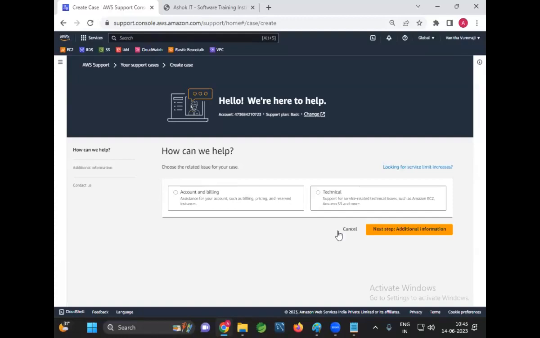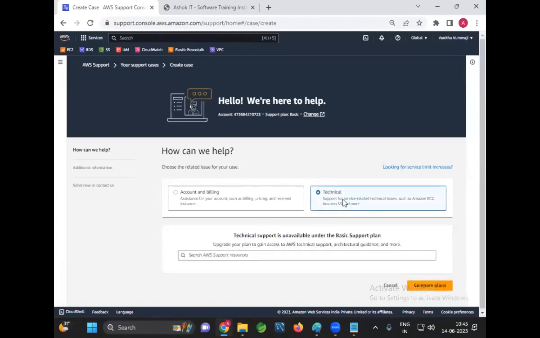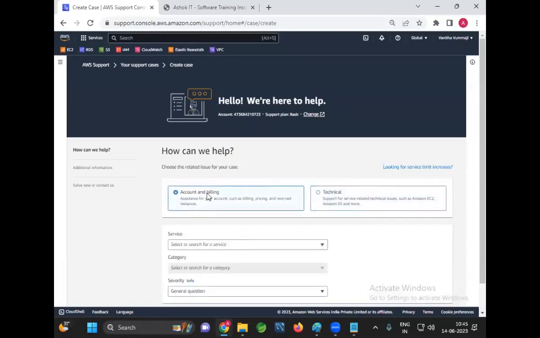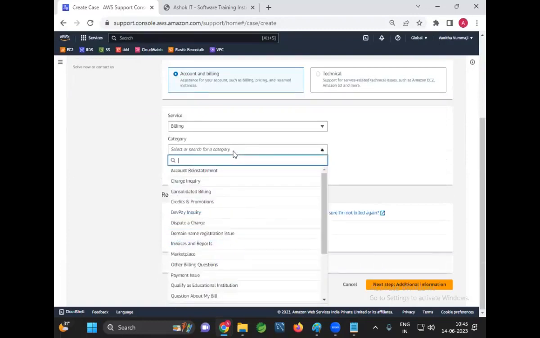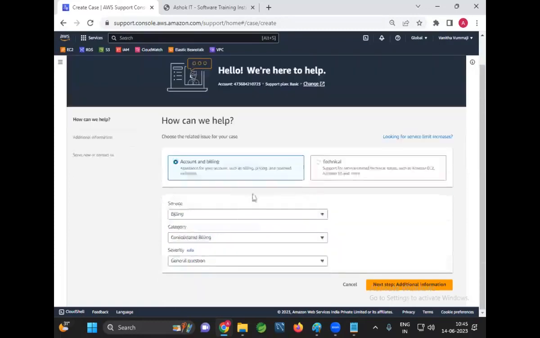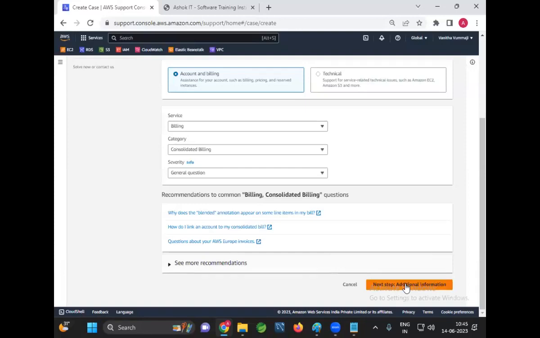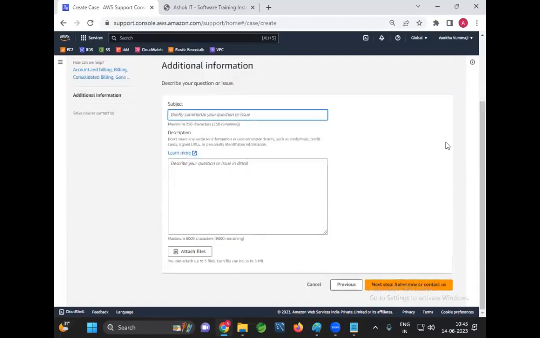So is the ticket related to technical issue? Are you facing any technical issue in the AWS services, or your ticket is related to billing? My ticket is related to billing. Select account and billing. So you select here billing service category. You can select consolidated billing. Then you can click on additional information. Okay. Here you can write the subject. Please waive off AWS bill amount. I will write the subject, waive off my bill amount. That means I'm asking AWS to make my bill amount as 0.